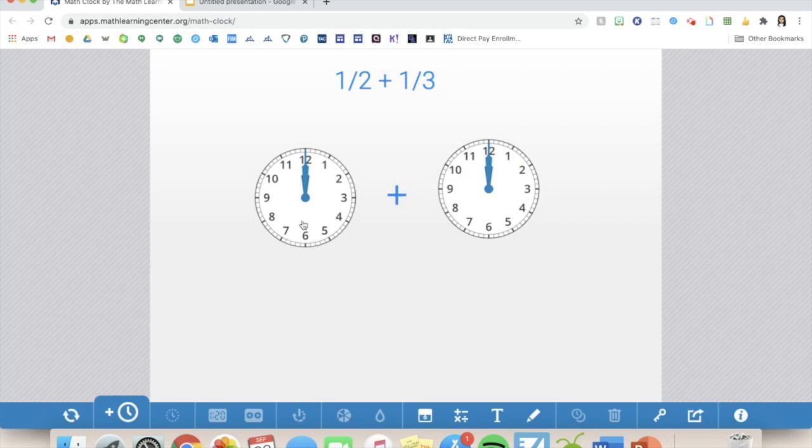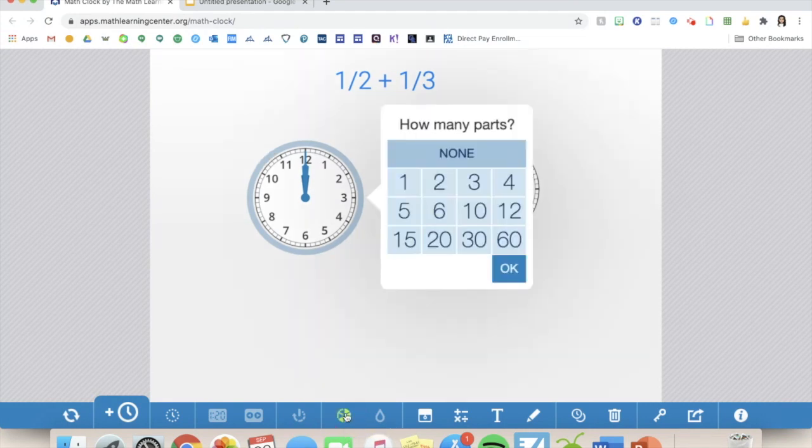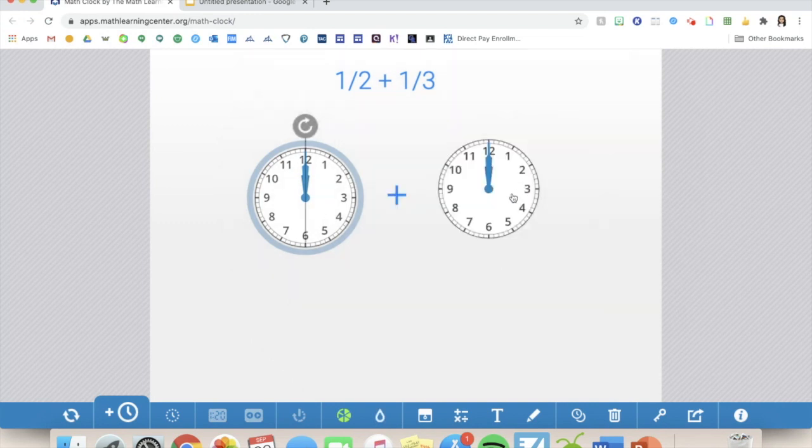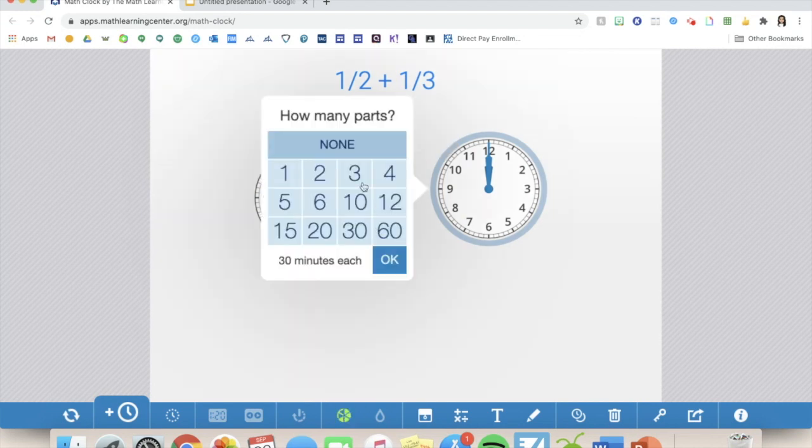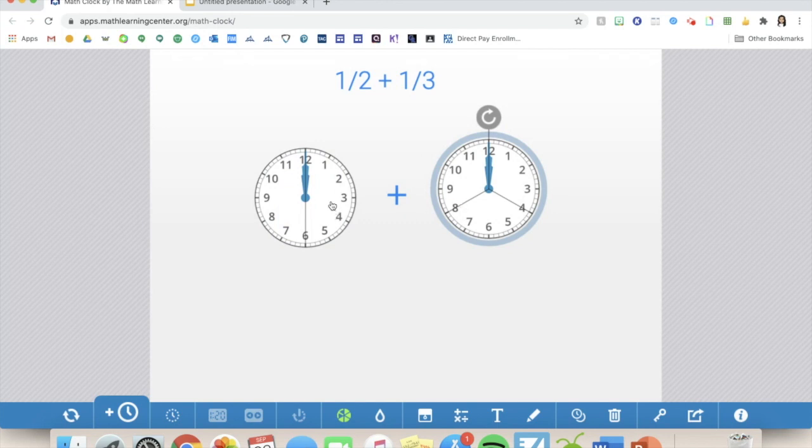Next, we need to shade in our clock. So the first clock, I'm going to click on it. I'm going to click down here. It looks like a pie. Since this clock represents 1/2, I'm going to say split it into 2 parts. Click OK. And I'm going to split this clock, so I'm going to click on it, come back to the pie, click 3 since it's 1/3, and click OK.